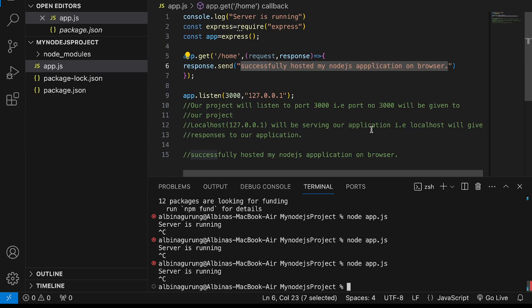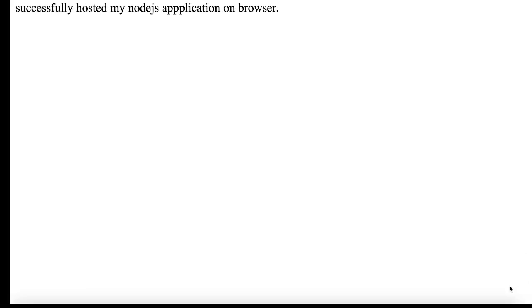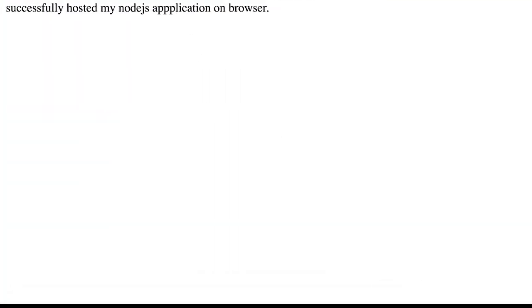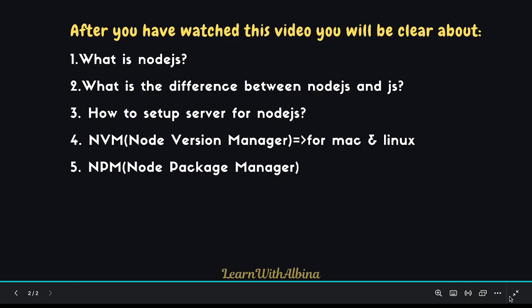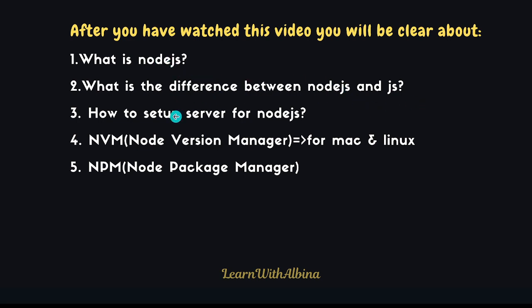So I hope you all have become clear about what Node.js is. Till now you might have become clear about what Node.js is, the basic difference between Node.js and JS, and server setup, NVM and NPM. I think you might have been clear about all these topics till now. And if you have any confusions, then please feel free to mention your confusions in the comment section below as well. All right, so basically that is it for today.